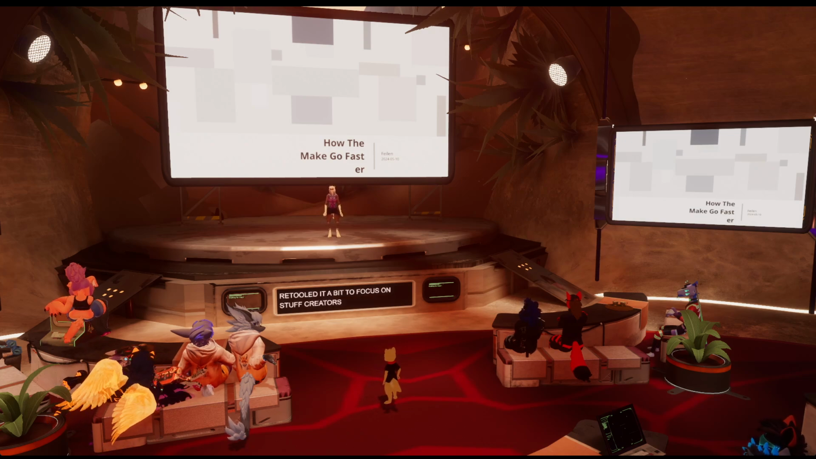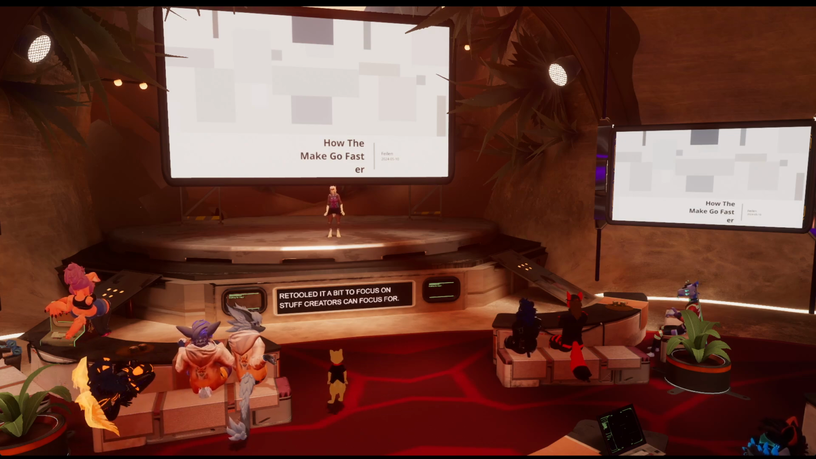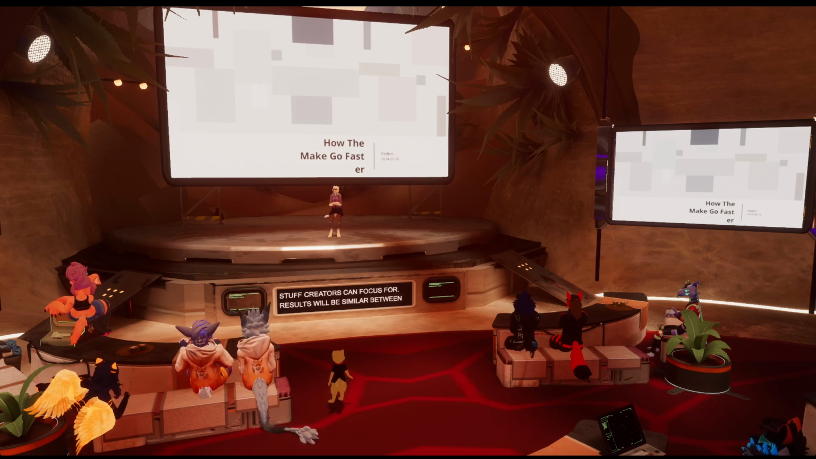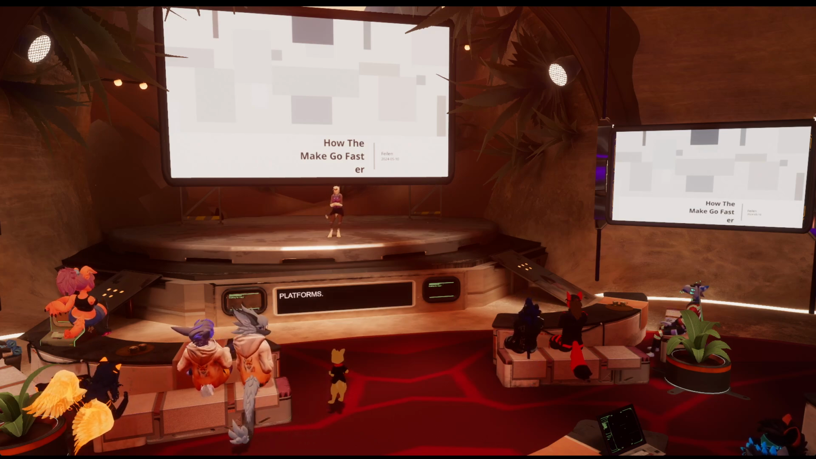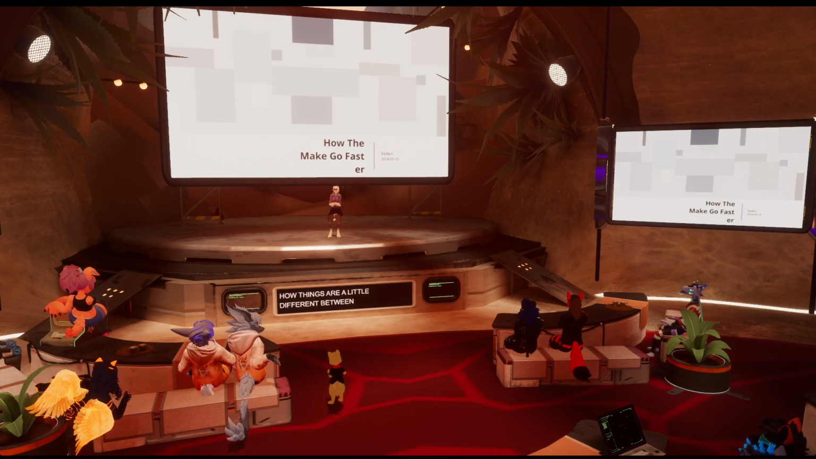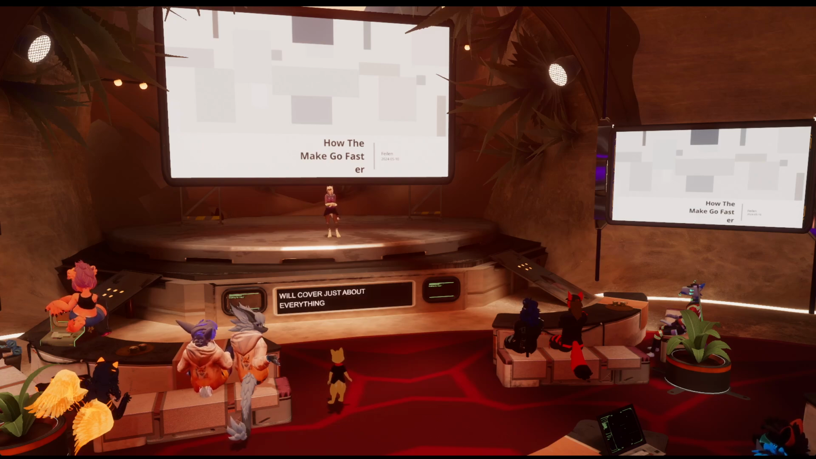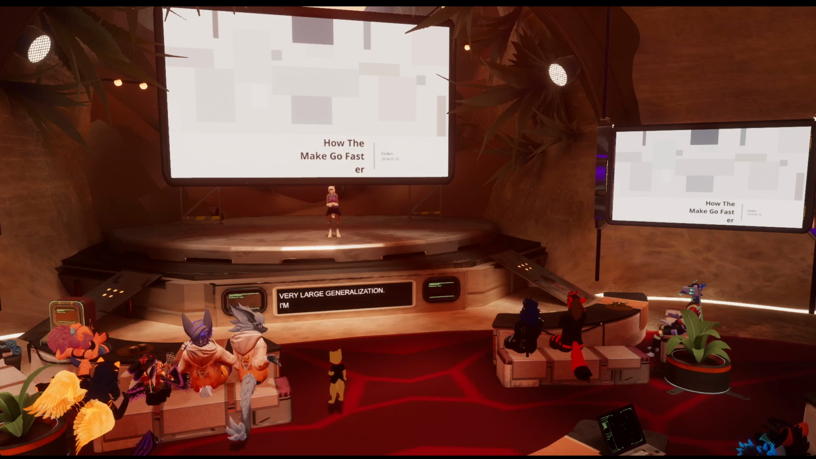Results will be similar between platforms. I'll briefly touch on how things are a little different when you're targeting Quest, but most of this will cover just about everything. Also note that this is a very large generalization. I'm sure anyone who's deeply familiar with the subject matter can point out a dozen exceptions or more to any of these.